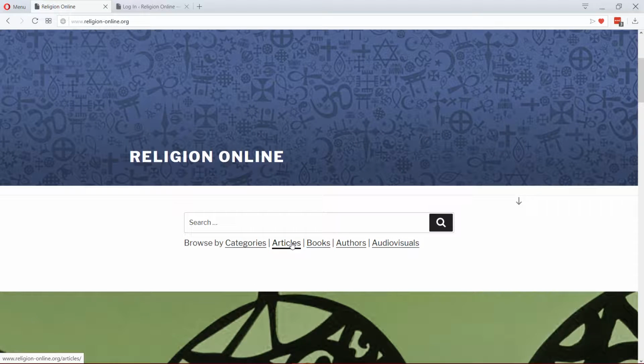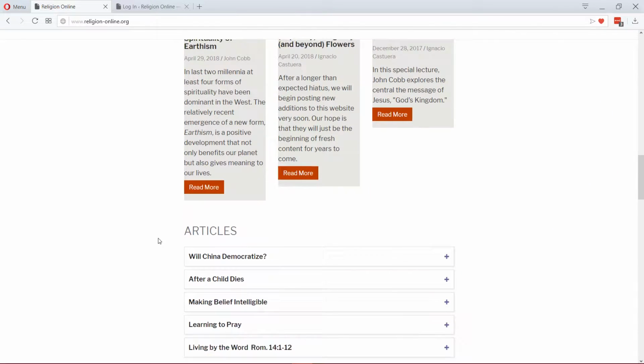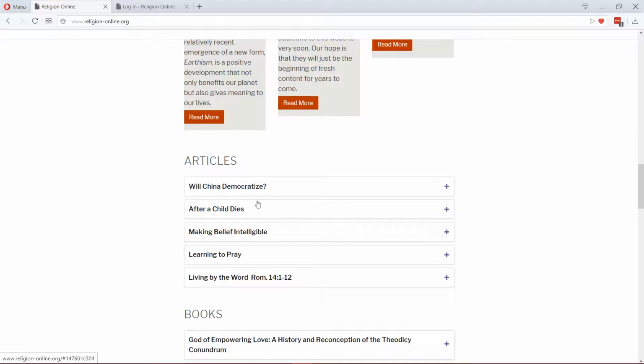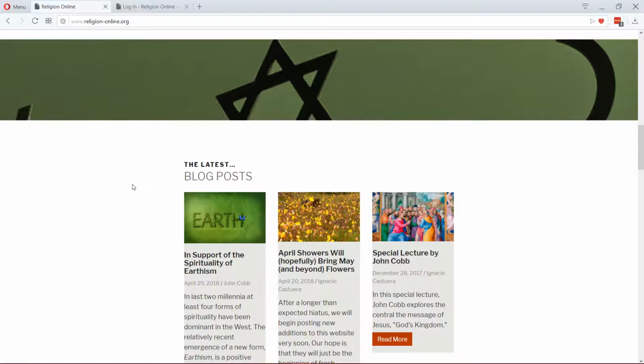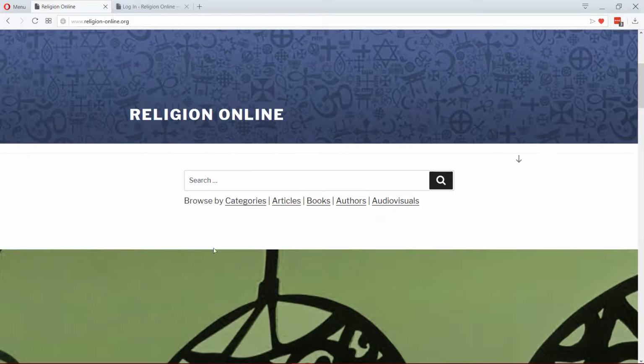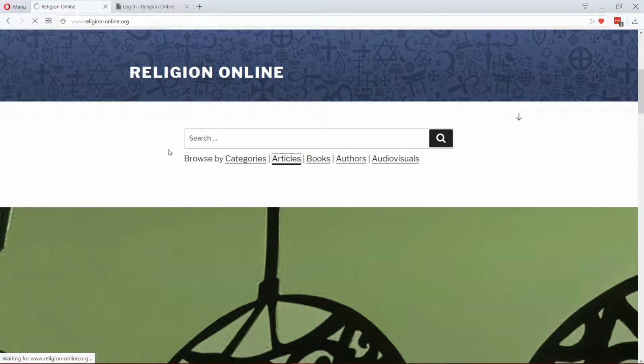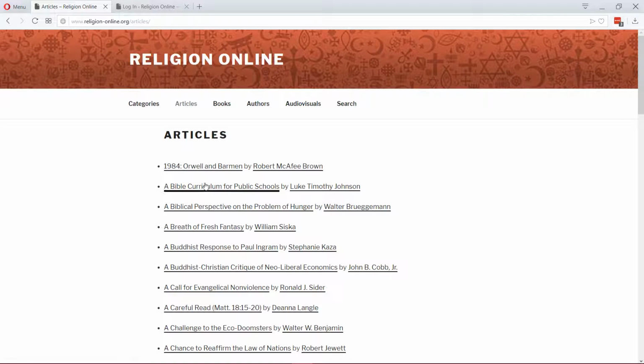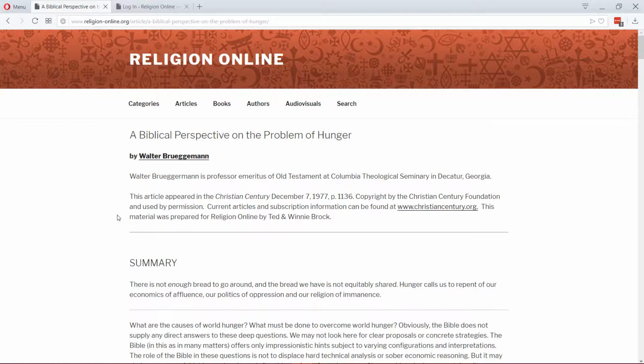Once it's published, it will show up when you click on the list of all the articles on the site. Shortly after you publish it, it will appear in this list at the top of the list. On the home page of the website, it always lists the most recent articles that have been posted. When I click on Articles now, everything is displayed in alphabetical order. If I click on this piece right here by Brueggemann, what you see are all the things you need to be prepared to enter when you create the new article.